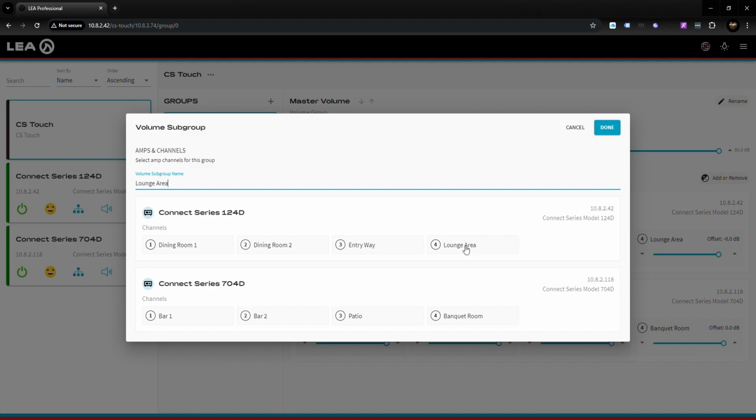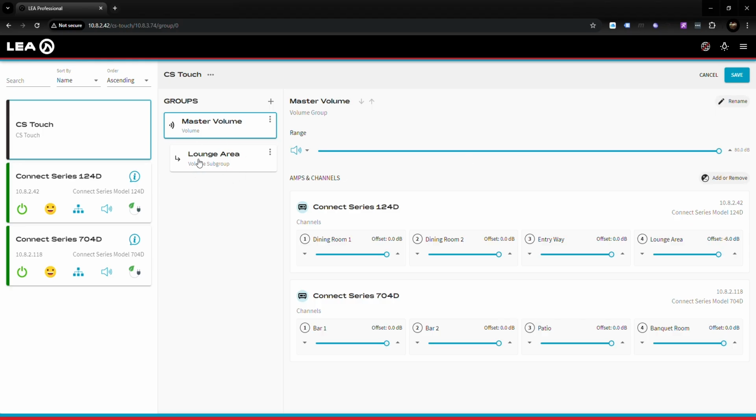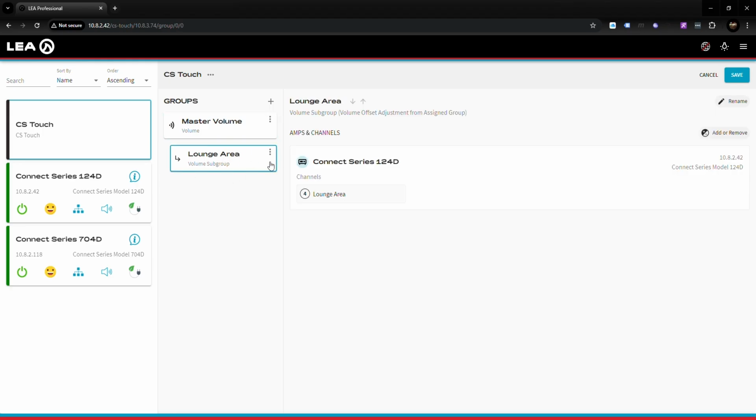So what I'll do is I'll create a lounge area volume subgroup. I'll select my lounge area channel or zone. And now you'll see that this lounge area is a subgroup. Whenever I click save over here to the top right, now I'll have a master volume group, and I'll also have a lounge area.